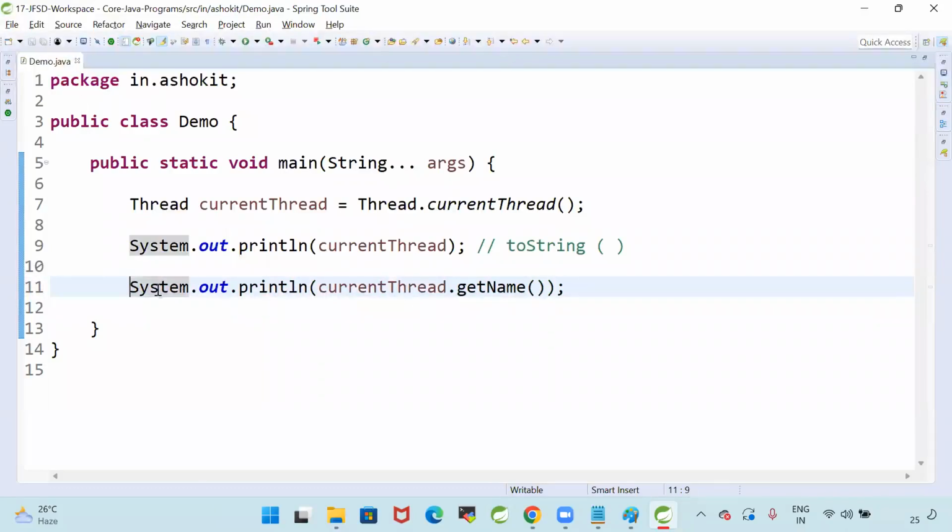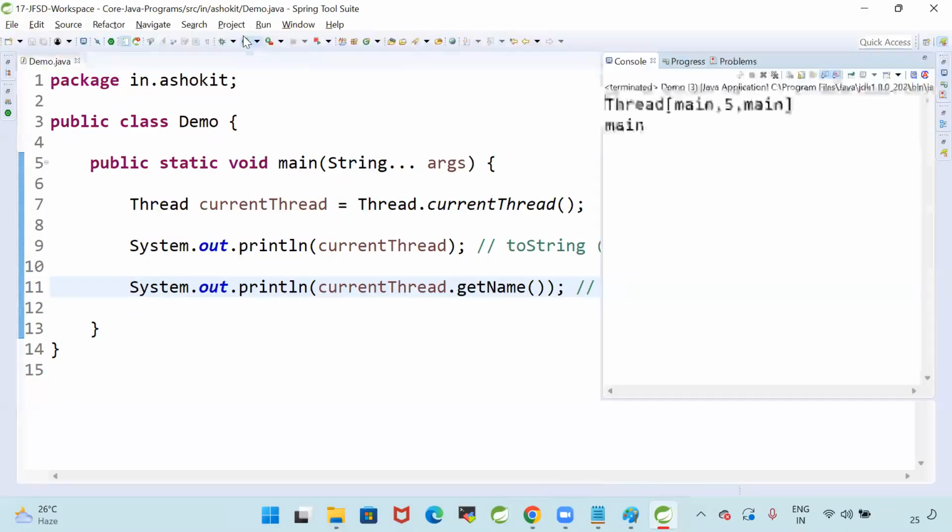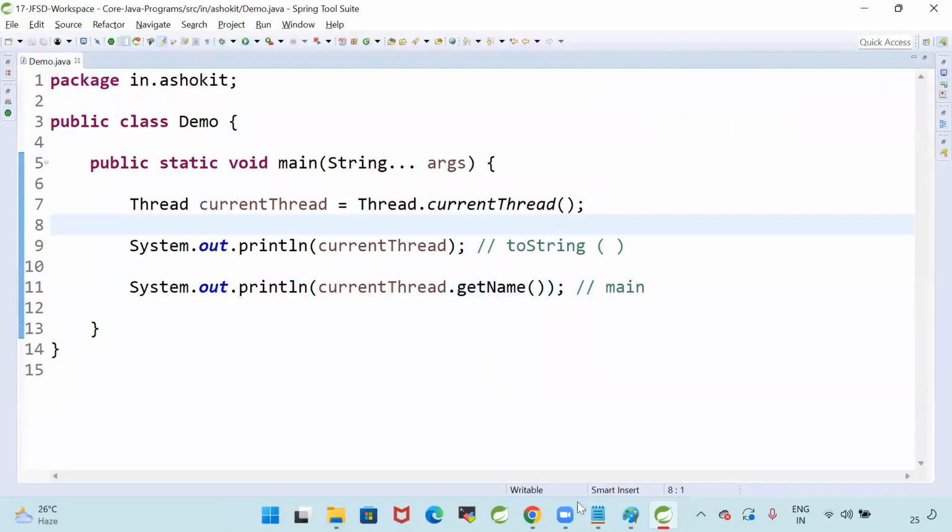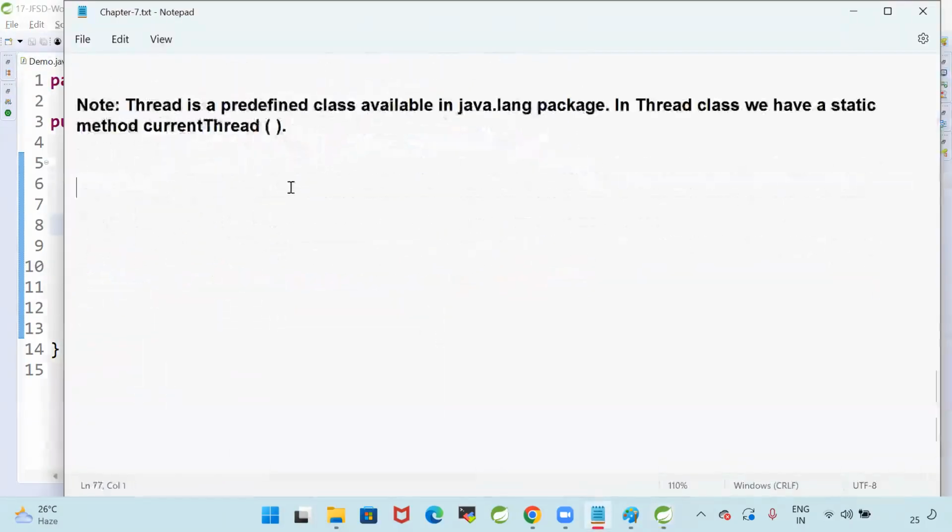If you just want to get the name, currentThread.getName will print the output as main. The thread which is created by the JVM by default is called the main thread. We can create our own thread also. That is called user defined thread creation.